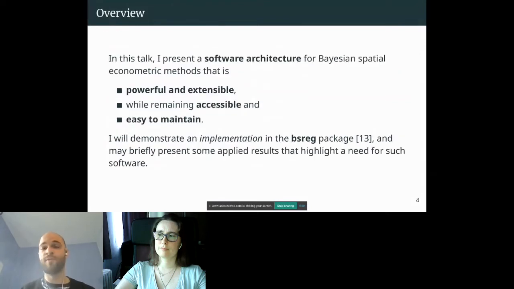Now, a brief overview about this talk. So I will present the software architecture for this. It's supposed to be powerful and extensible, so it should include a lot already, but it should be straightforward to extend parts of it. It should still be accessible to users, and it should be easy to maintain, right? So we want to reduce the amount of code. We want to have good tests and so on. We don't want a bloated mess where everything is just iterated again and again.